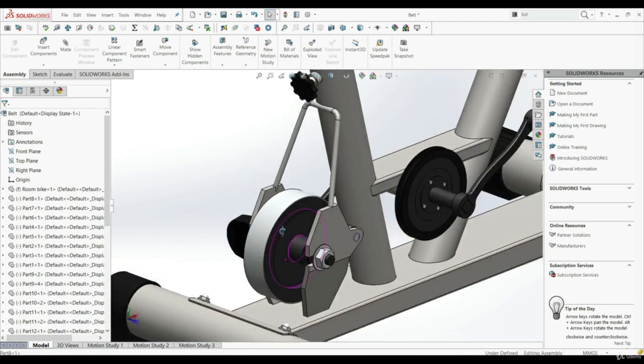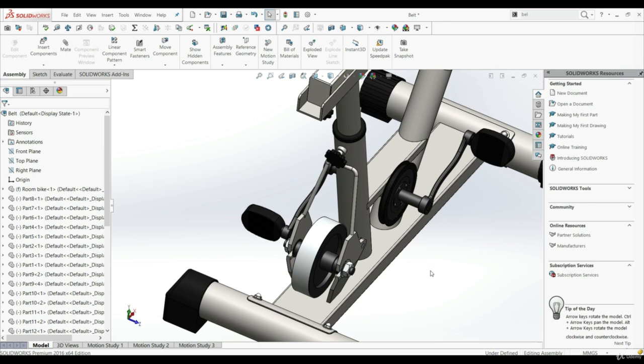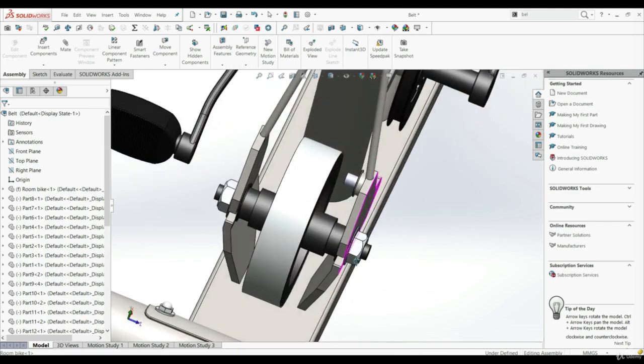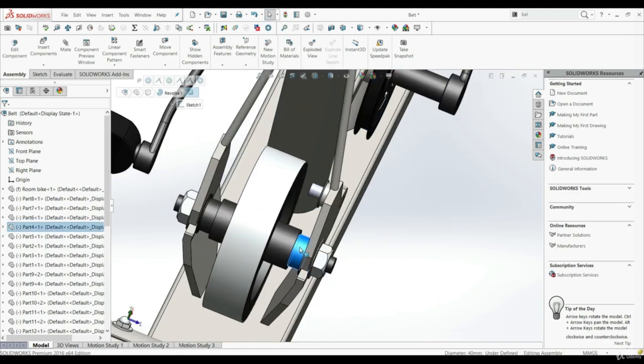As well, here we have the second pulley, this one. And this is the magnetic one. And now we want to create a belt that will transfer rotation from this pulley here, from the pedals, to this pulley here. So we want to create a belt on this face here and this face here.